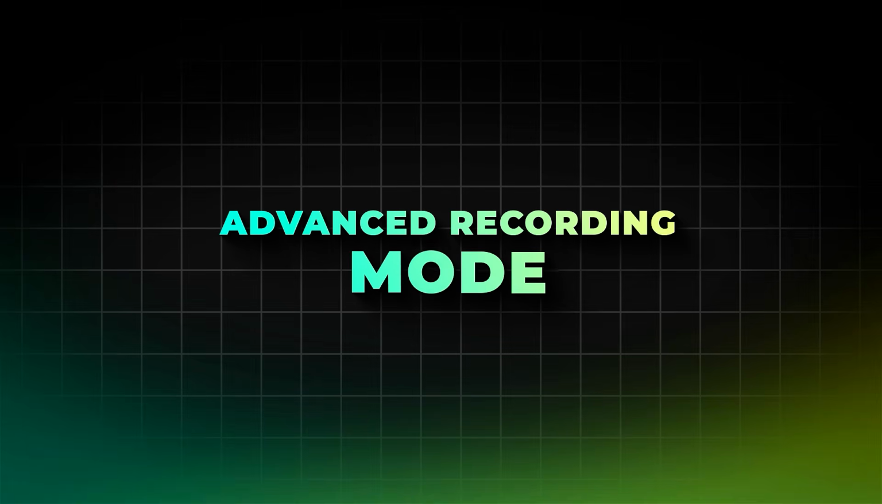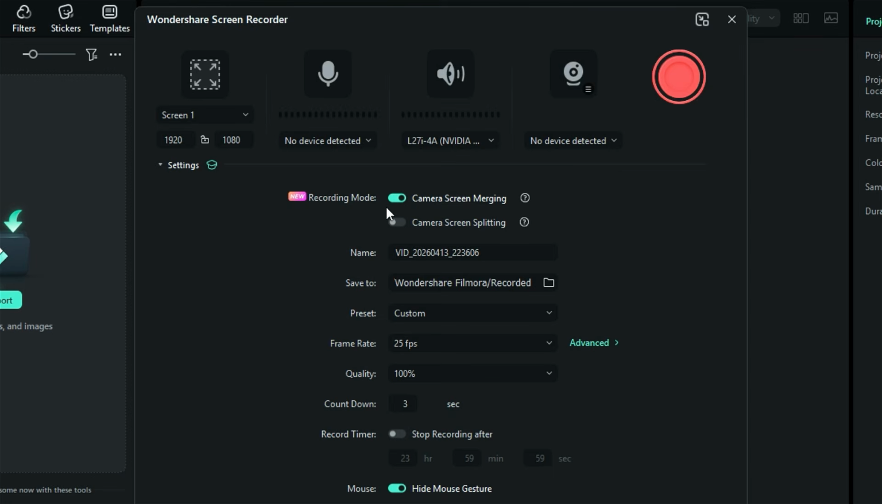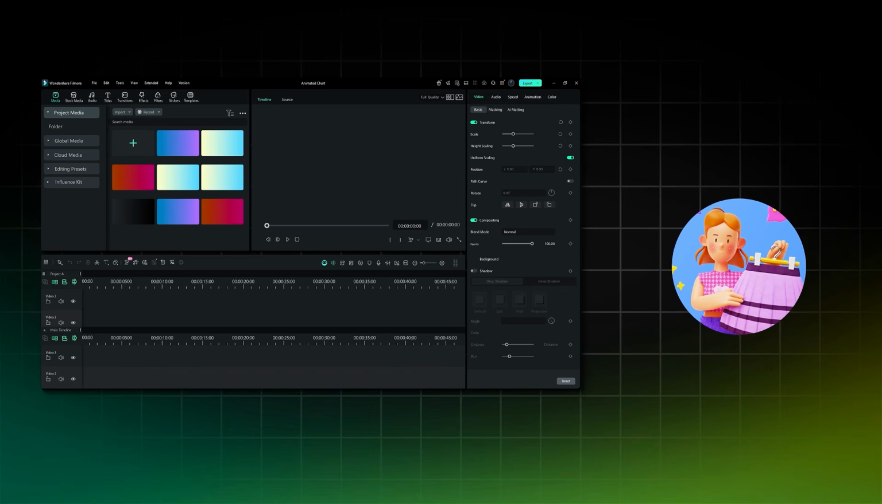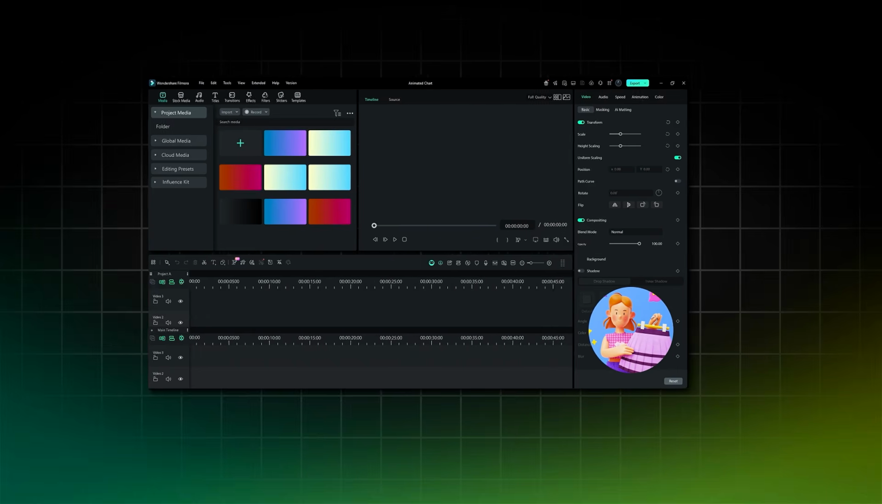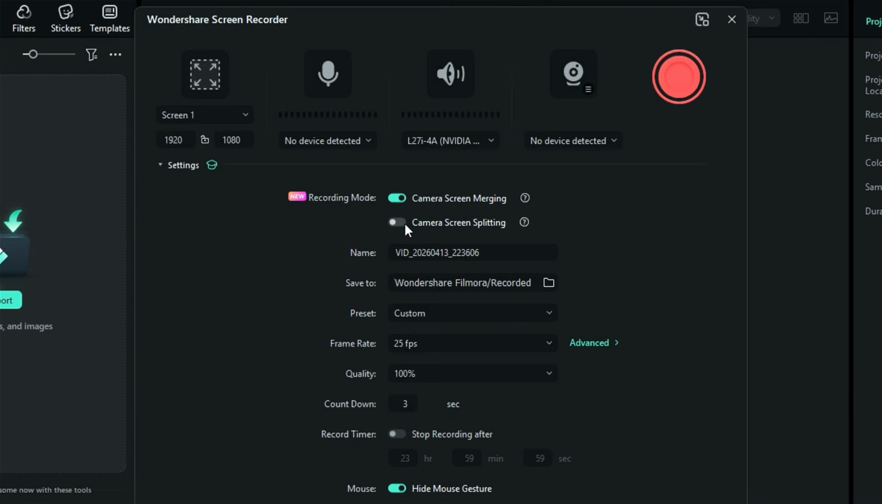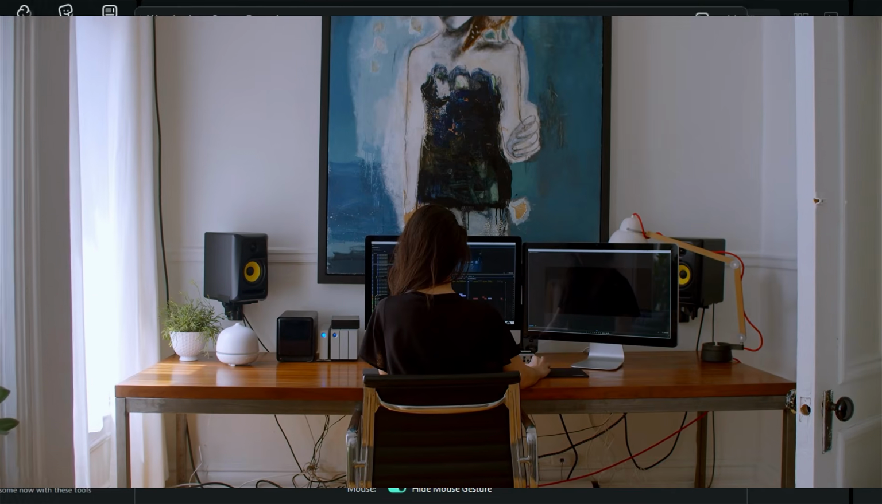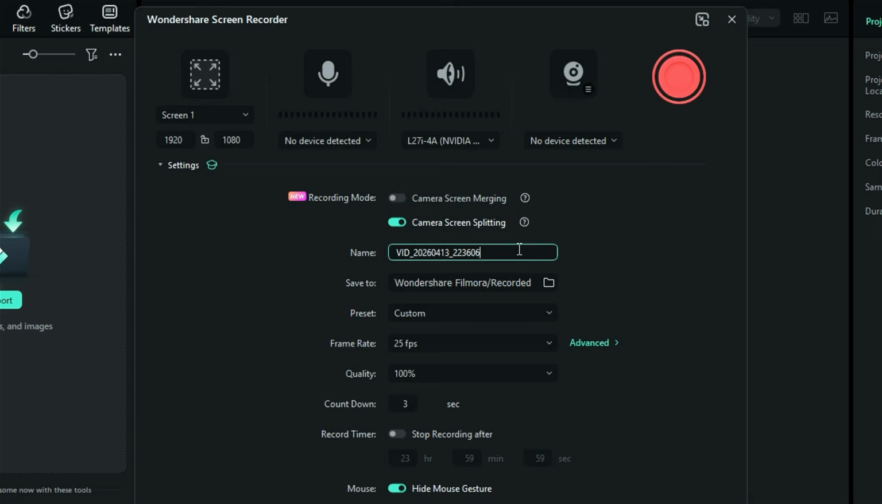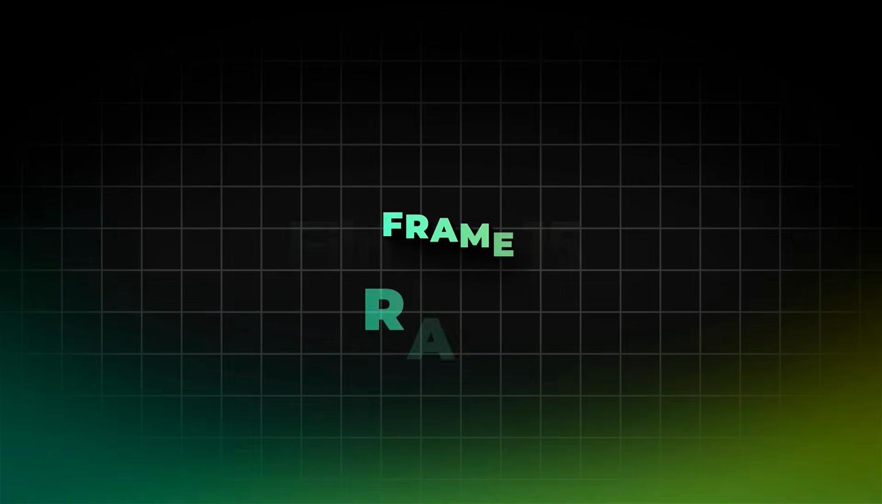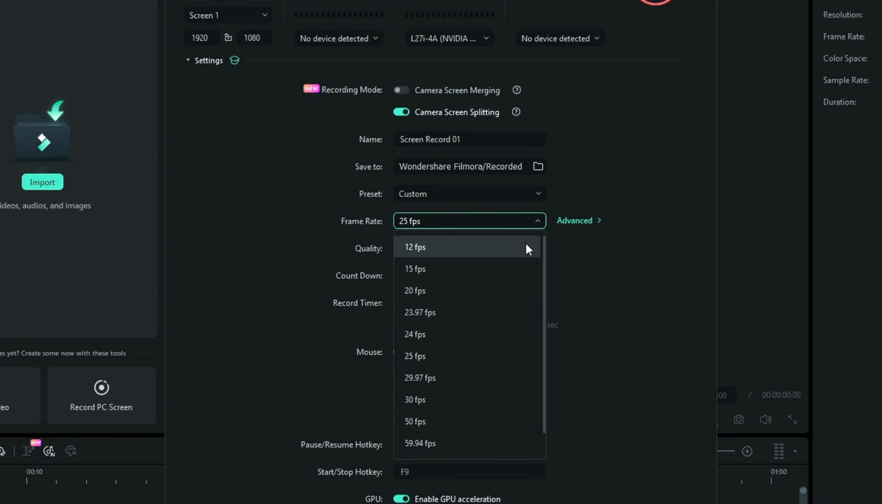Advanced recording mode. Filmora offers you 2 types of recording mode. The first one is camera screen merging. It means when you record a screen with a camera, it will merge both the screen in one clip. The second one is camera screen splitting. It will split the camera recording and screen recording in 2 different files, which is pretty handy in post-production. You can even give a name to your recording before recording begins, or you can choose the save location for the recording.